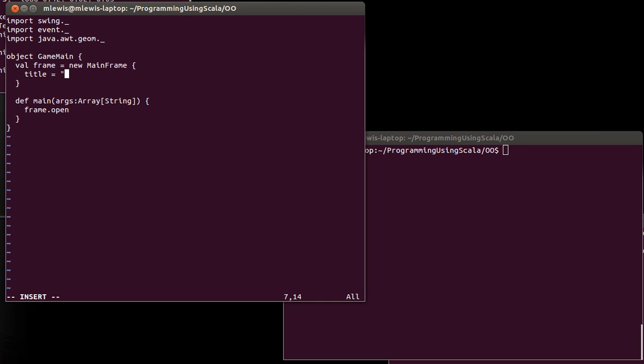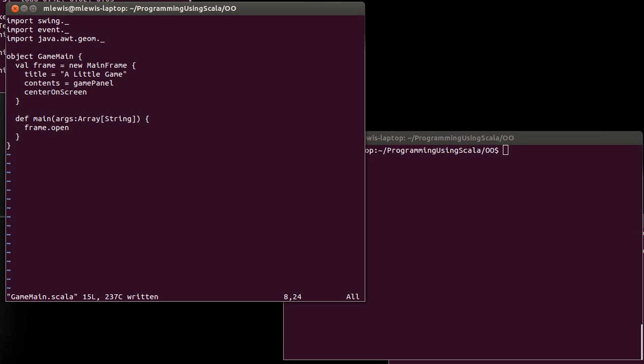Title equals a little game. Center on screen. Size. Actually, I won't set the size here. Contents equals game panel. I'm making this fairly simple. I'm not going to bother putting in menus or other things that we've seen before, because I really want to focus on the object-oriented aspect of the thought process.